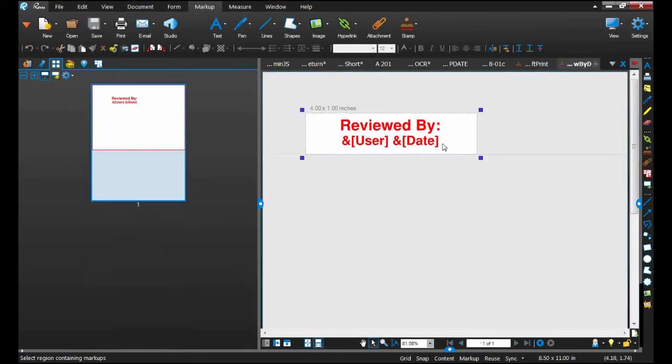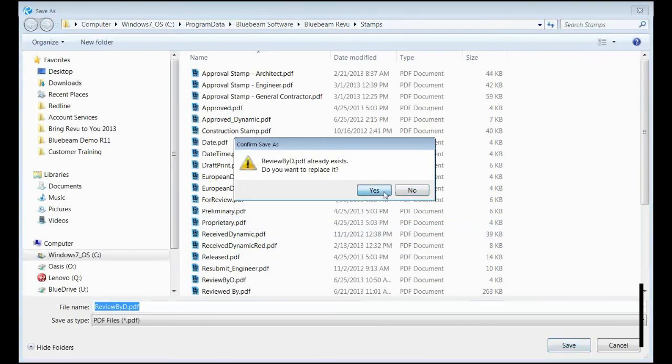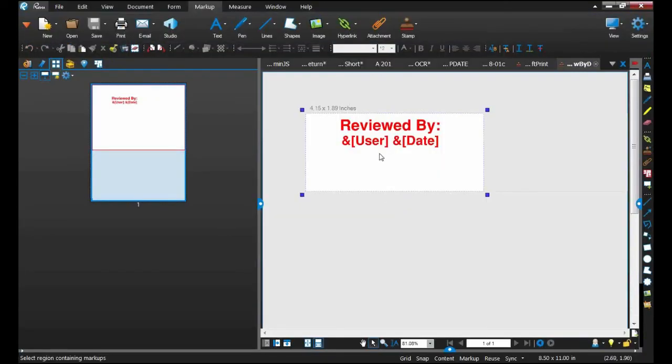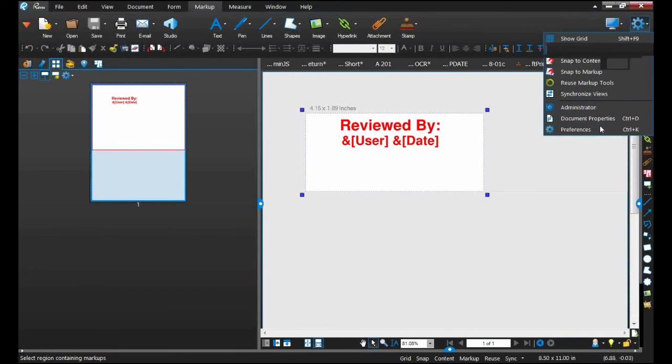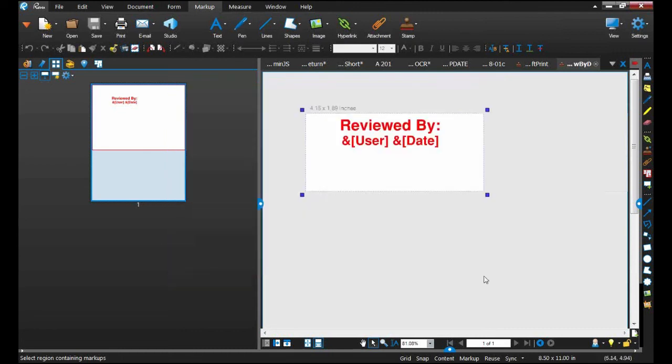So if I wanted to go in here, I could make this a little bit higher here so it's not going to cut it off. And then I could resave that. And just one thing I wanted to point out where that username is that it's pulling from. This is also from your preferences. Whatever is set for right here is going to be what it's set for in the username for the stamps, dynamic stamps, and also in the markups list. That's where you can actually go in there and change that.